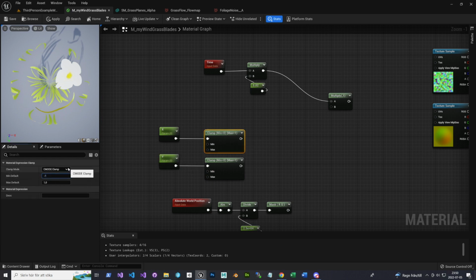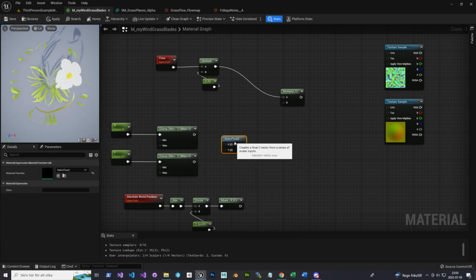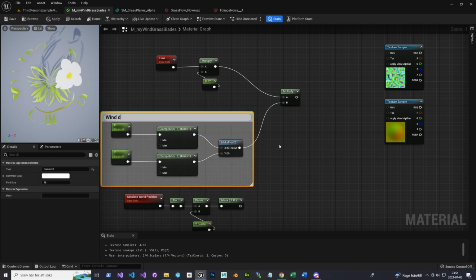So the minimum is -1 and the maximum is 1. And the same goes for this. Now we will make a float 2, sorry, not a float 4. And we will connect y to y and x to x. And then we will multiply this, and we will call this wind direction for world space UV.